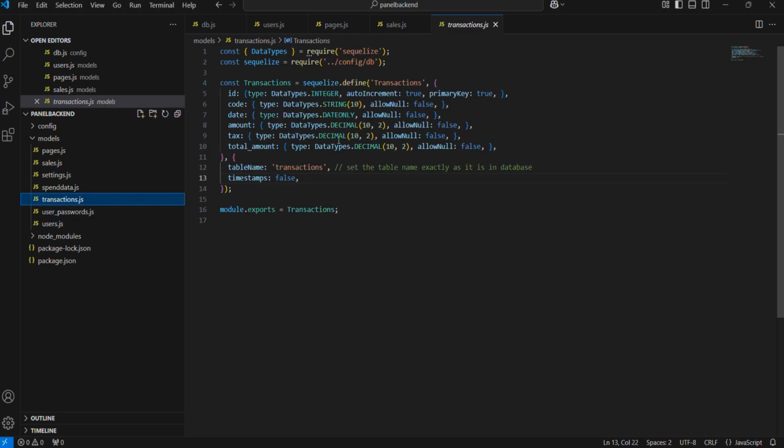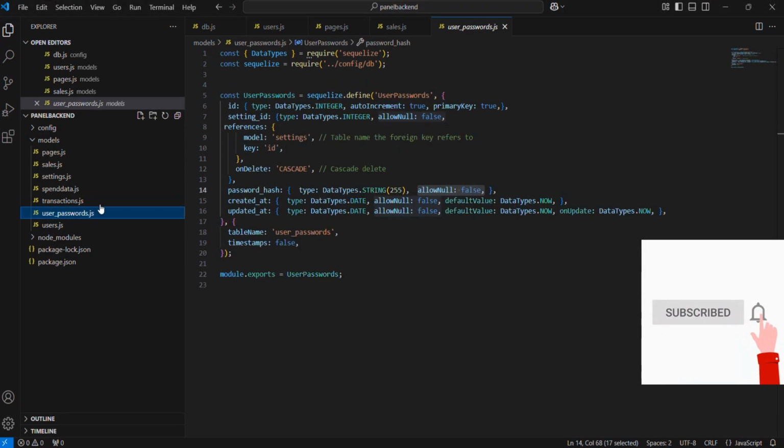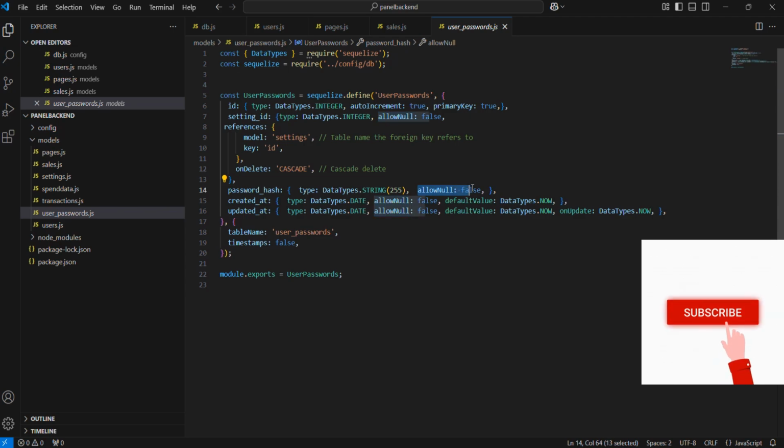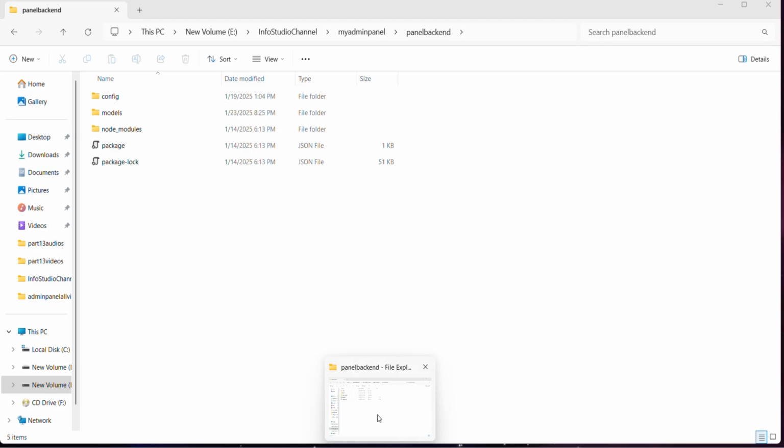This is the transactions model class. As you can see, it includes attributes such as ID, code, date, amount, tax, and total amount. And in this user's passwords model class, passwordHash stores the hashed password securely. And this allowNull: false makes this column mandatory.